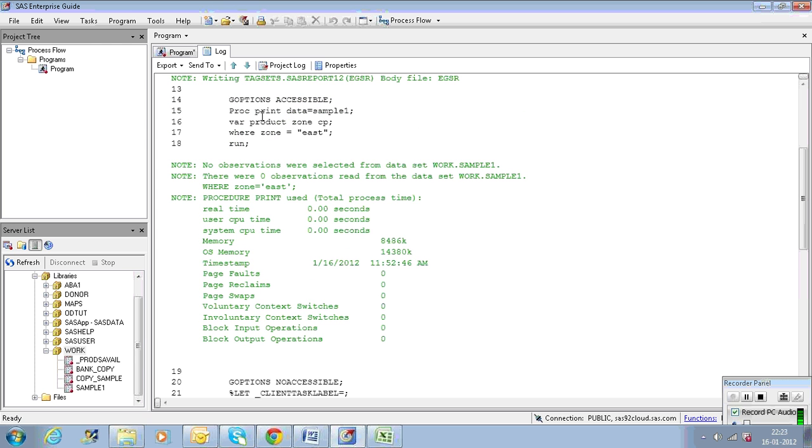Look at my log. I didn't get the result. Look at the log. What does it say? What is this part saying? Zero observations. There were 0 observations read from the data set work.sample1 where zone is equal to east, right? Why are there 0 observations?